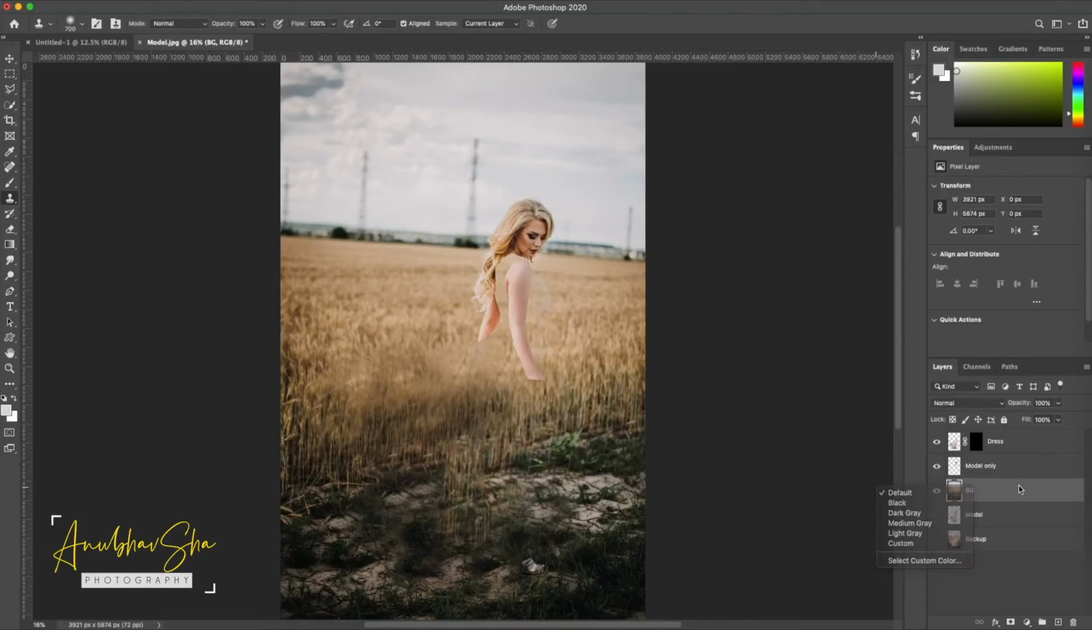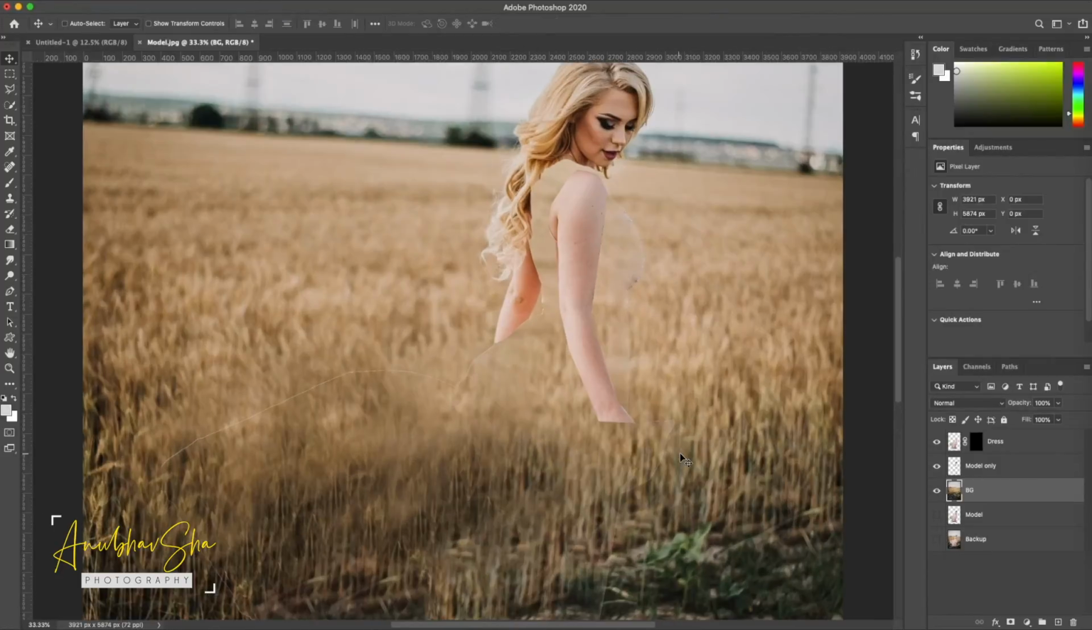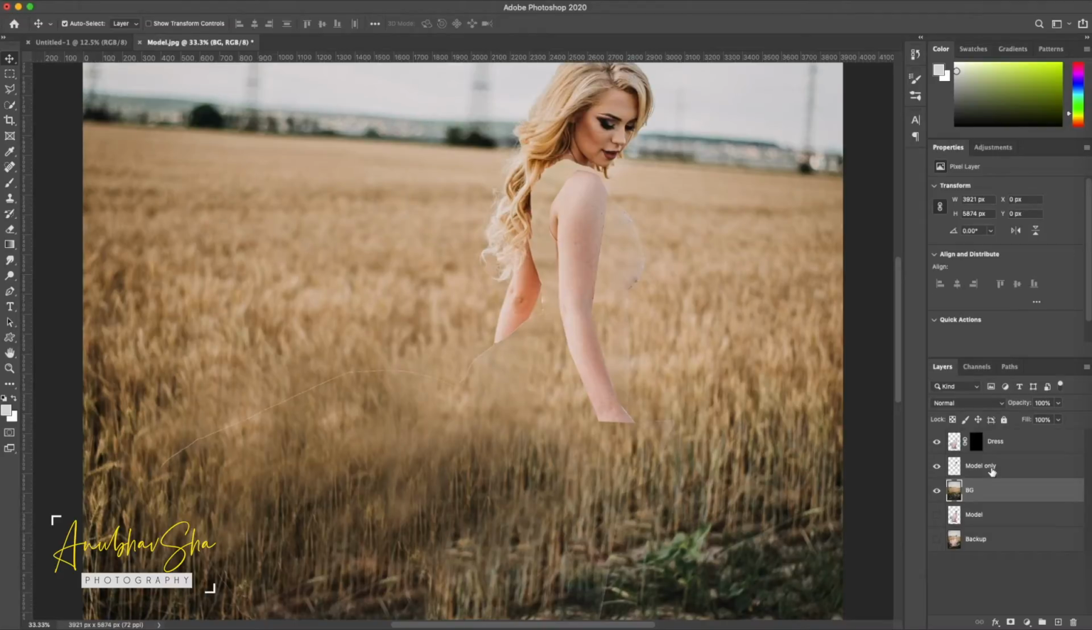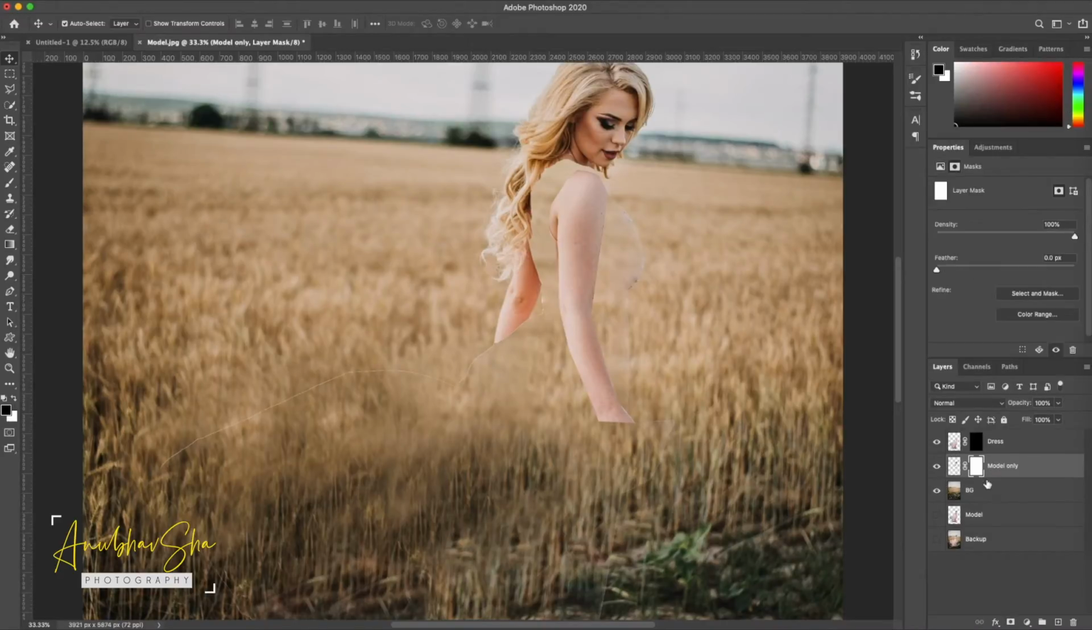Perfect. Once you have achieved it, you are seeing some outlines still coming here like this. Let me zoom in. I'm talking about these. These lines are actually coming from the model only, right? Just select this layer and select the mask. Make sure the foreground color is selected as black. Select the brush and just remove it. Be careful. Do not apply anything on the model.